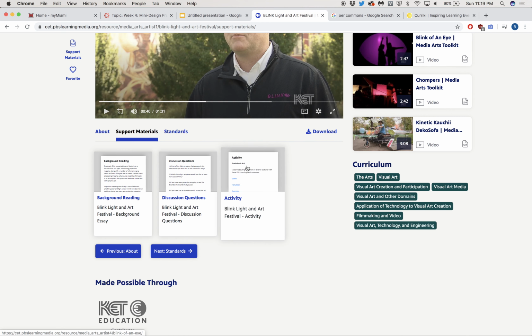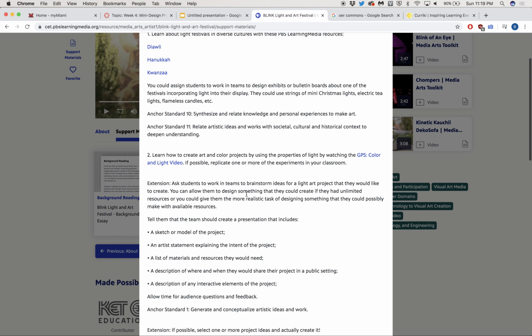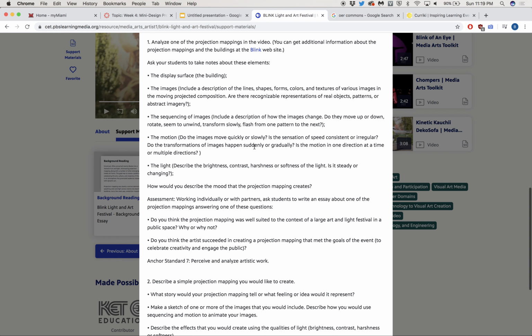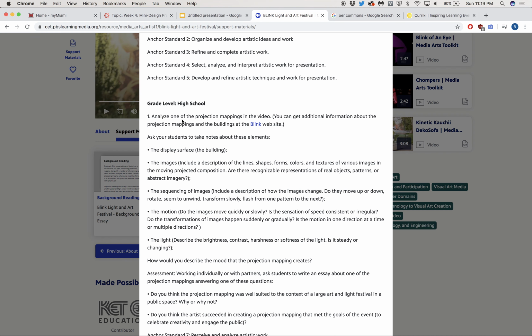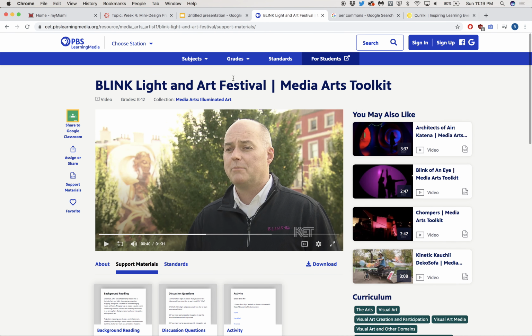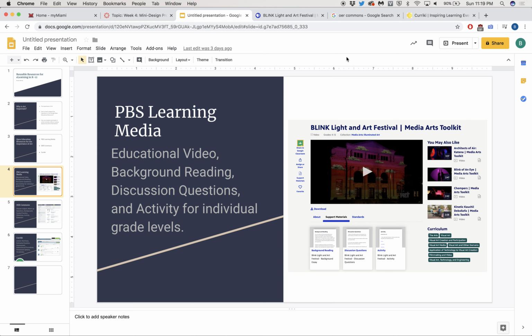And the activity allows for the students to actually do something, whether that be sketch or model the project, make an artistic statement explaining the intent of the project, or many other things. And it has different grade levels as well. Like the grade level for high school is here, grade level 4 through 8 is here, and I just think it's very beneficial.